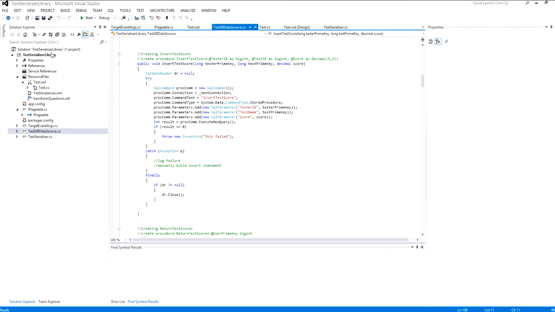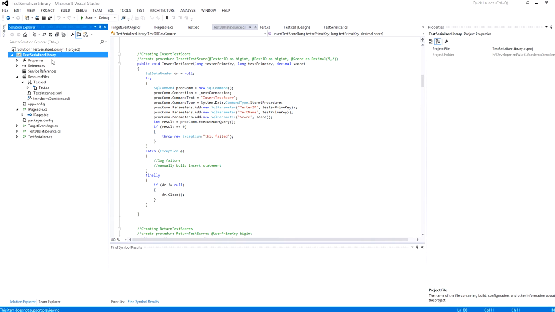This project is the TestSerializer library. It's part of Academic Test Demo. This project is compiled as a DLL and it's shared between any client or any end tier that would want to utilize the end tier functionality or functionality from Academic Test Demo as a helper. I chose to put just a few things in here.